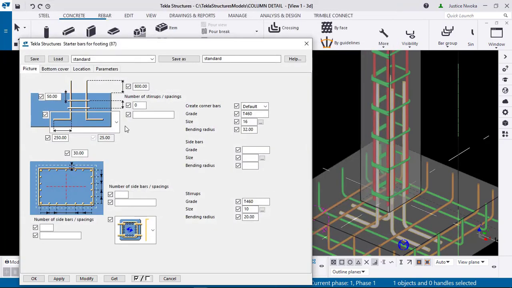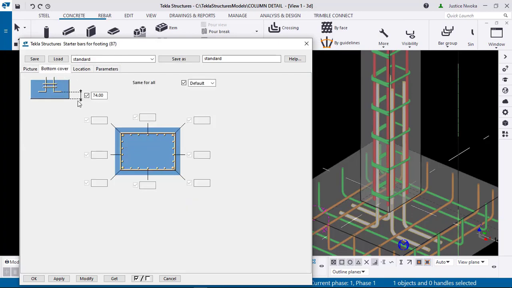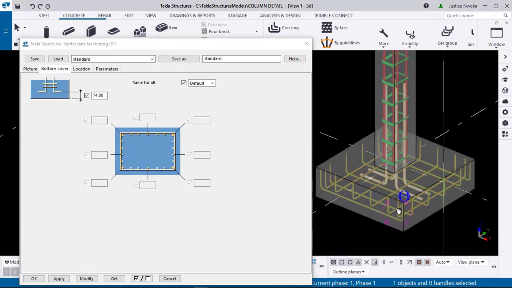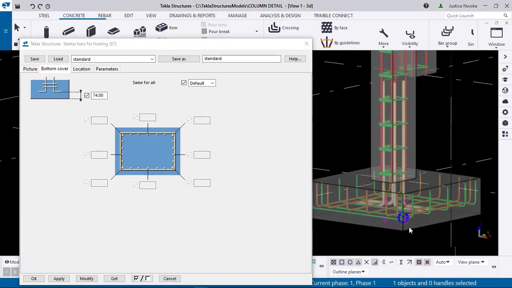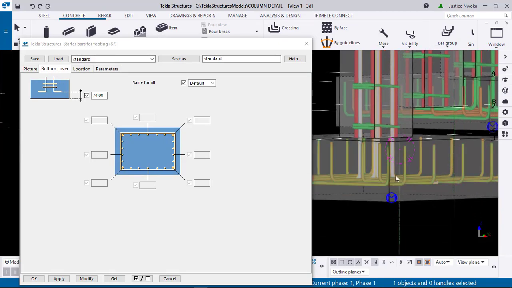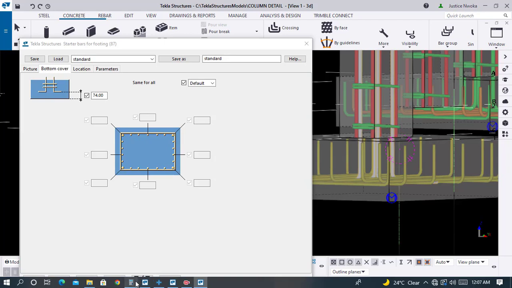Okay, now the next thing you do is click on bottom cover. On this bottom cover, how do you get your bottom cover? Let me just go up, so you can see what's happening there. To get the value for this bottom cover, look at what I'll do.